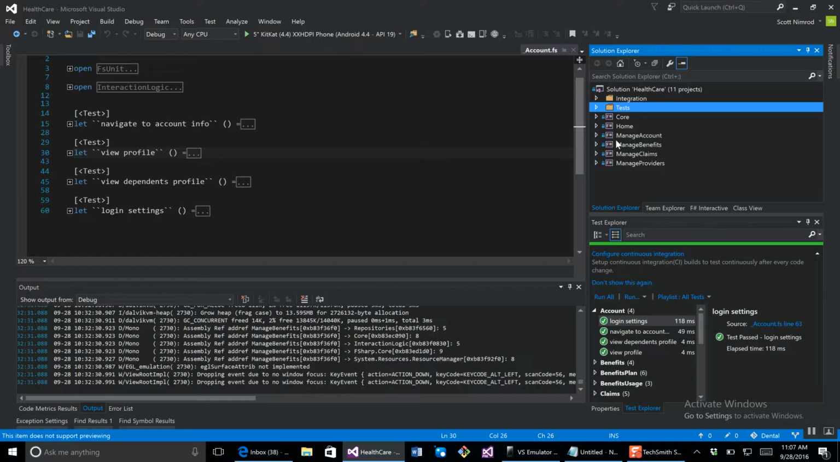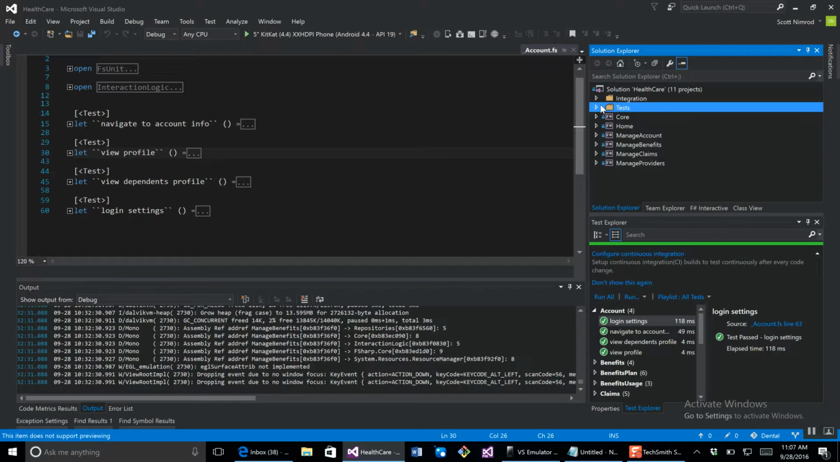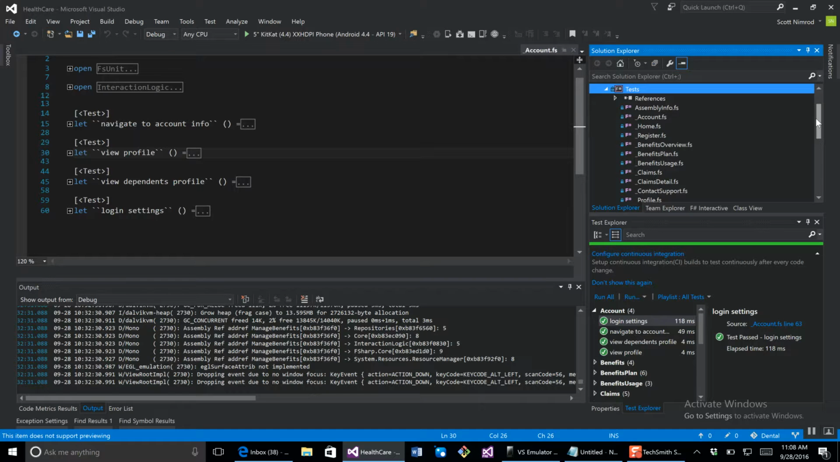Screams intent. And so what does this mean? Well, these are the main libraries that make up my application, in regards to architecture. And everything else is a detail. The tests are details. And you'll see that I have a library called tests, which has a lot of tests in here based on different features: home, register, benefits overview, benefits plan, benefits usage.